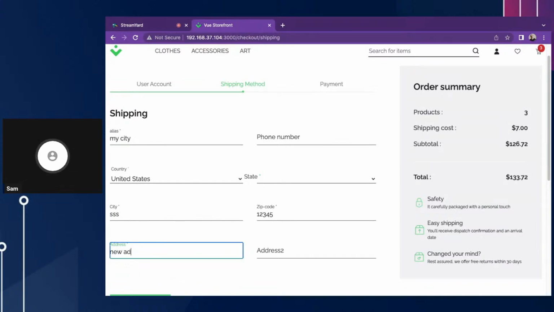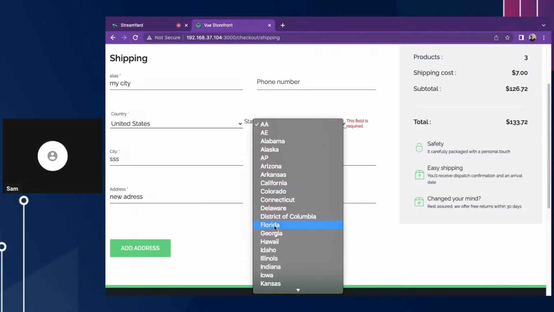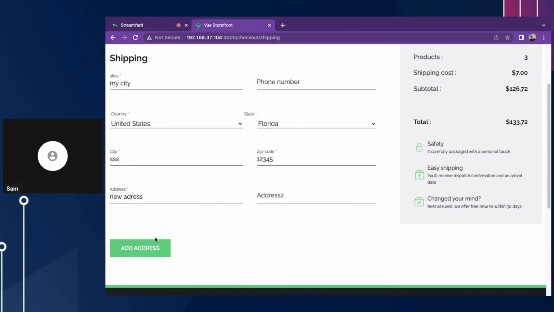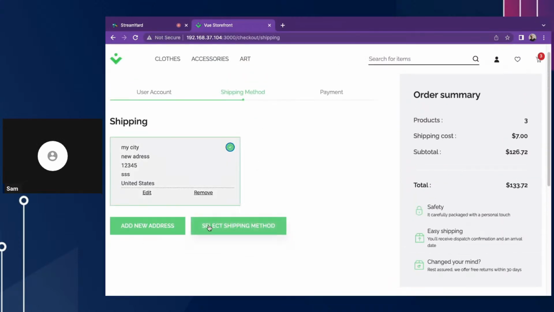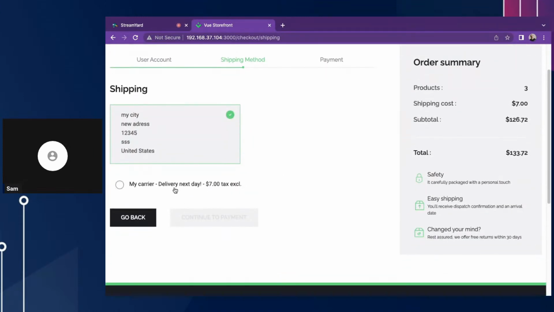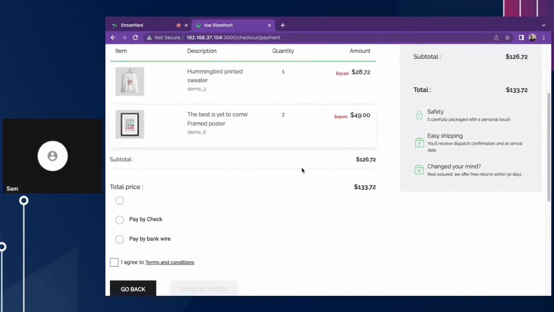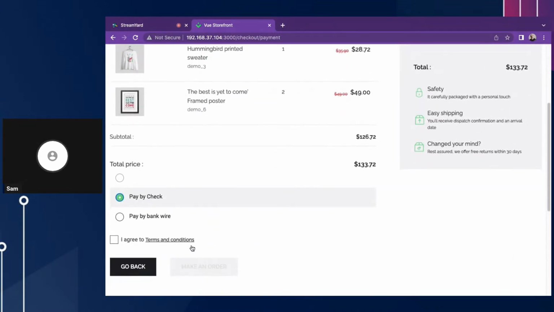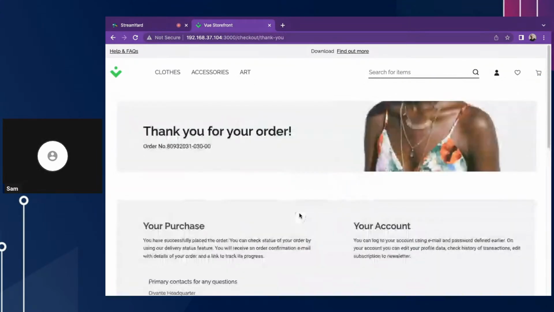Address, new address, for example, state. Yeah, the state will be fetched based on our REST API. We'll also check zip code. Shipping methods and pay by check, agree, and done.